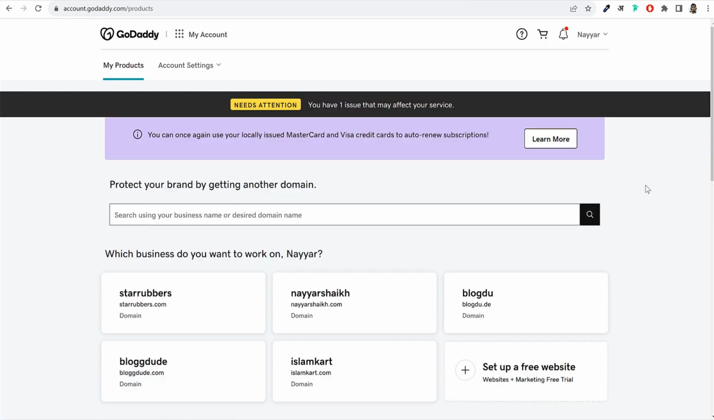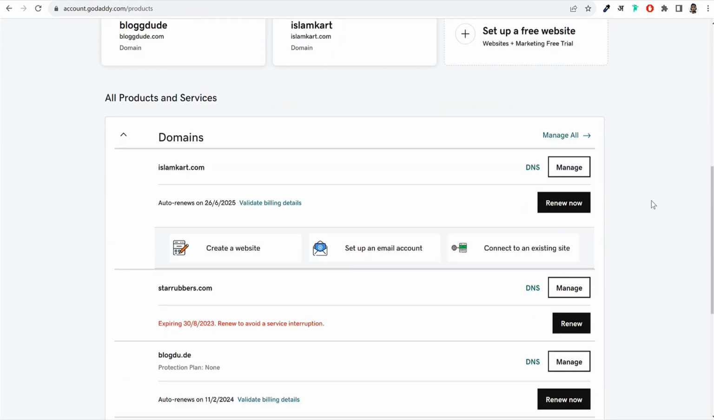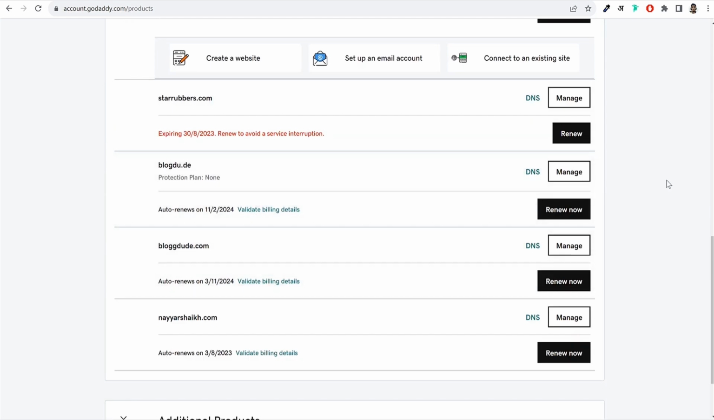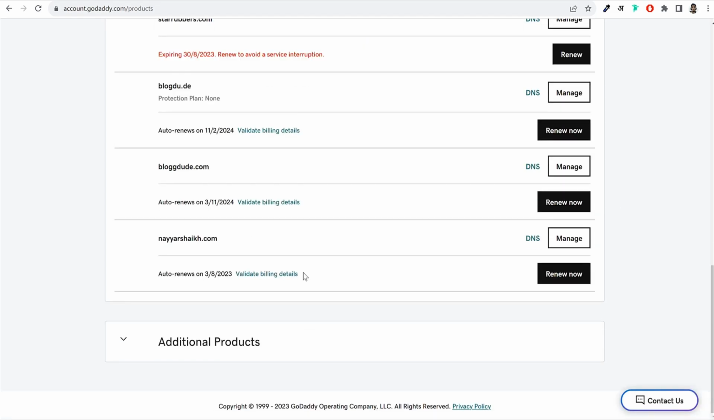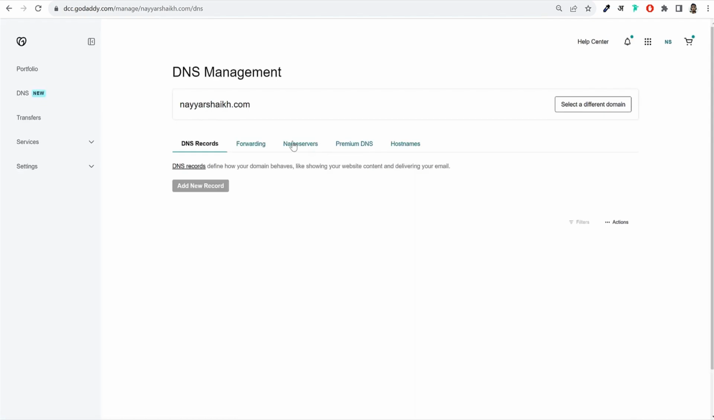Now once you log into your domain name registrar, whether you're using GoDaddy or some other website, you will see all the domains that you have purchased, and you will also see a DNS option. Every domain name registration website has this DNS option. Now I want to use this domain name nayashake.com, so I'll select this, and beside this you see this DNS option, click on that. Now you'll see this page, and we need to click on domain name server. Here it is, name servers.